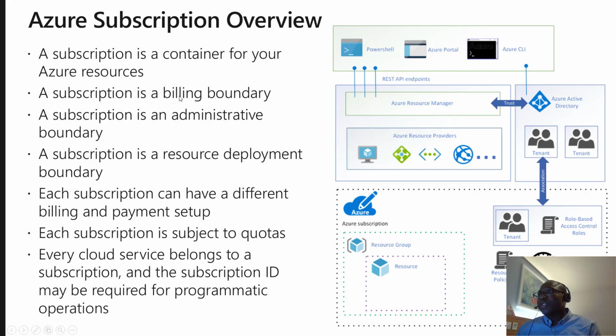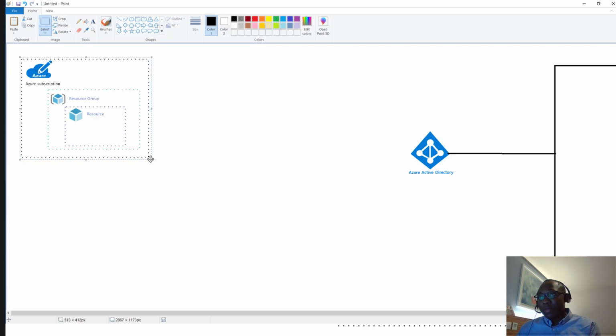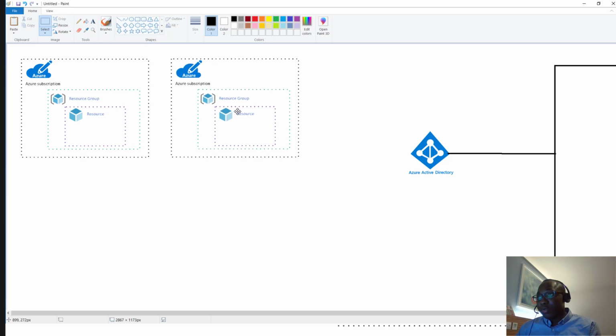An Azure subscription is a billing boundary. That's important. So there are a bit of changes here, but I'll talk about that as we go on. What that means is, if as an organization I have multiple Azure subscriptions, we'll make this a bit smaller and we'll have multiple of these. I have an Azure billing subscription.